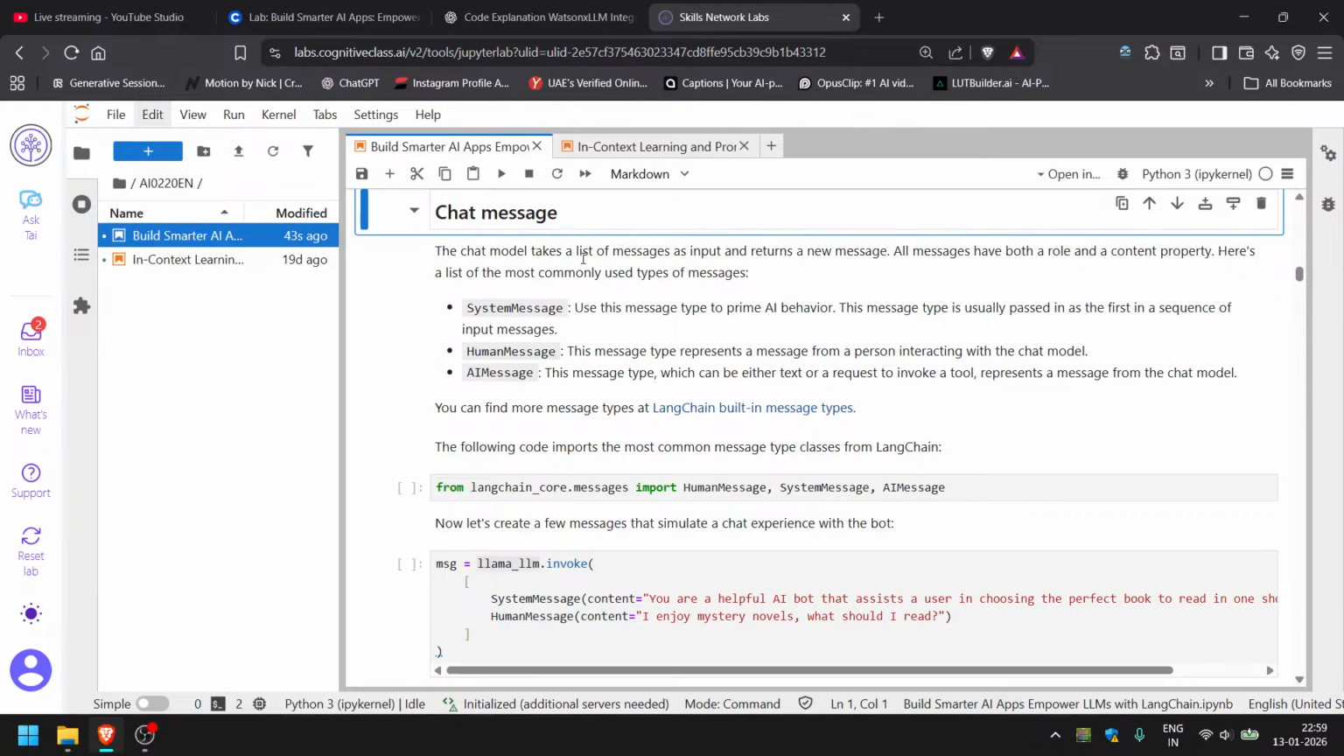System message. Use this message type to prime AI behavior. This message type is usually passed in as the first in a sequence of input messages.